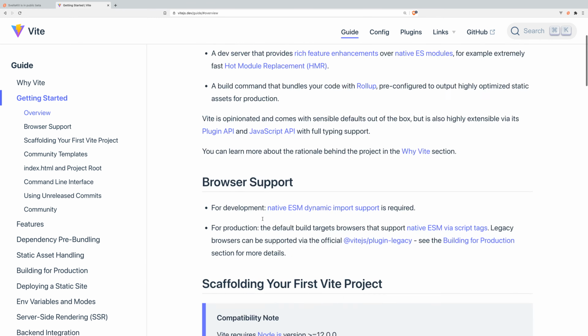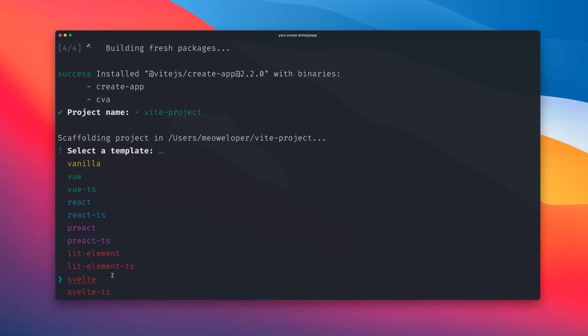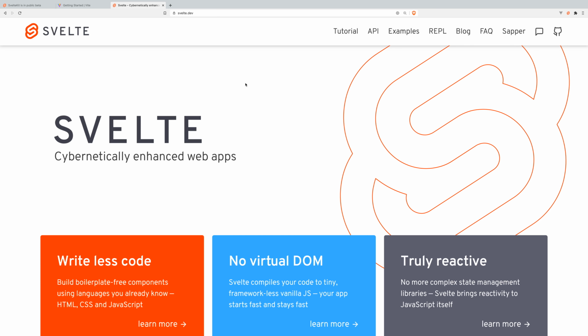The fastest way to do that is to go on Get Started and create a new app. And during installation, you'll have an option to select Svelte as a template. But in this video, we're going to focus on how to convert your existing Svelte app to Vite.